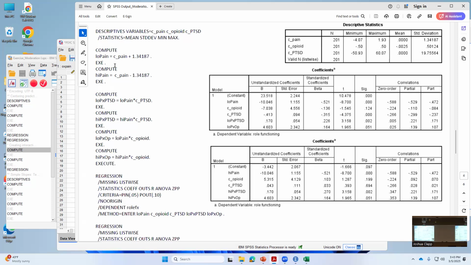So first I'm going to look at my descriptives, okay? I'm looking at my descriptives for centered pain, centered opiate use, and centered PTSD, and this is what I'm getting right here, right? And so what I should see here is that my means are all zero or approximately zero. We had a small rounding error here, but that's fine, right? But my standard deviations are going to be the same, right?